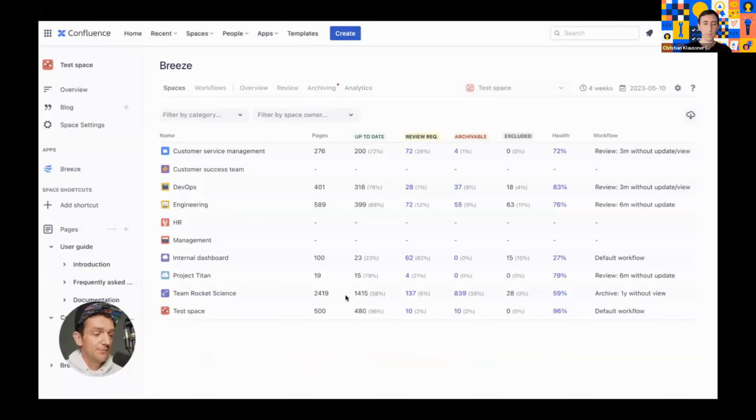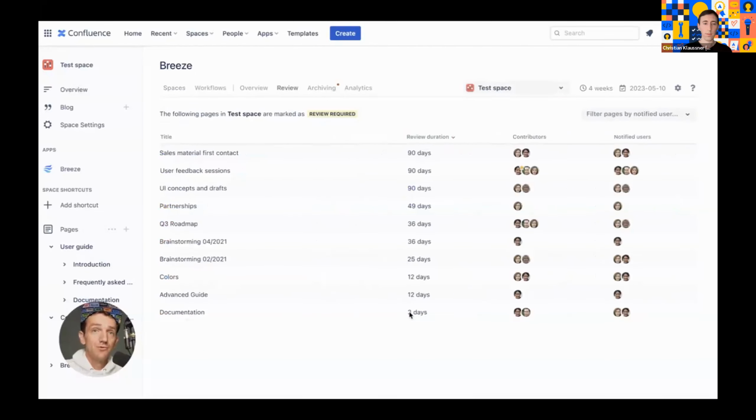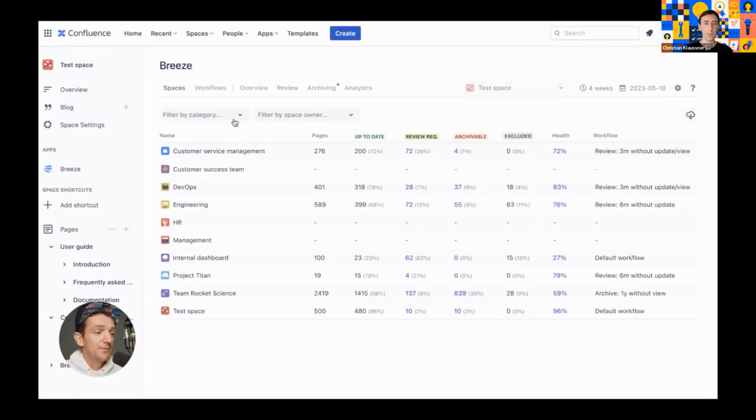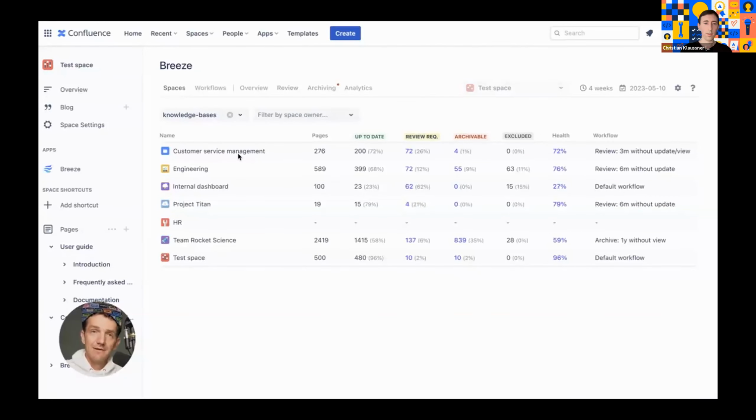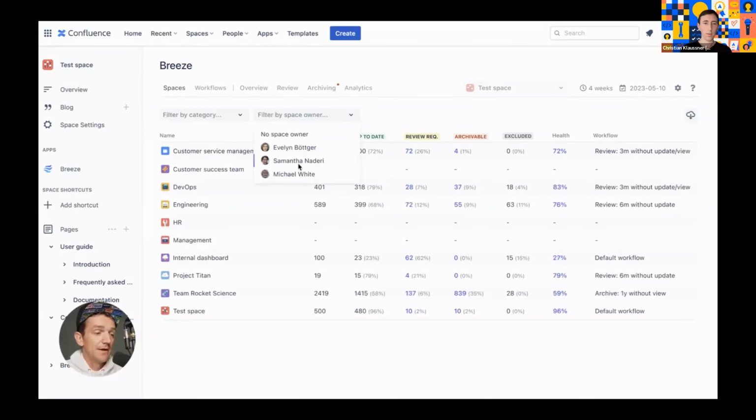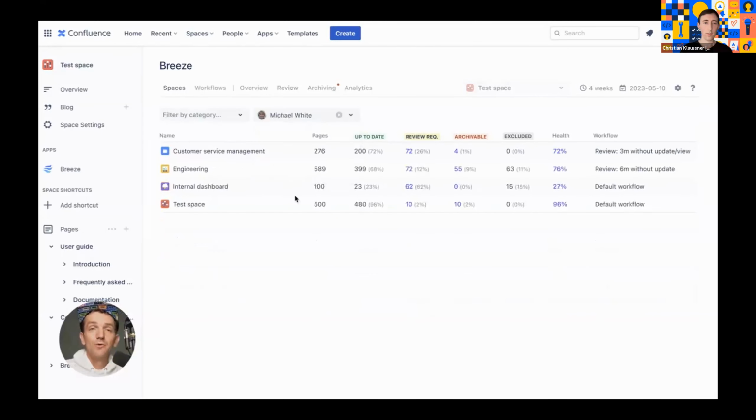For instance, for this space, you can just drill down and select, I want to see all pages to review, and it brings you directly into the review component of that space. Well, you could also filter by category. For instance, you can select all spaces of your knowledge base and see these spaces, or you could filter by space owner and see all spaces owned by that person and see how these perform.